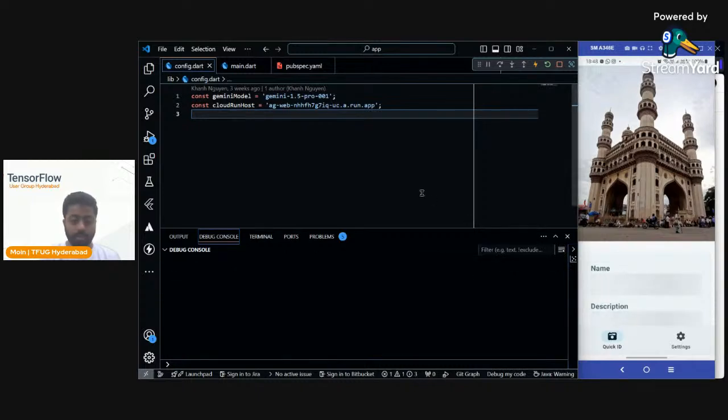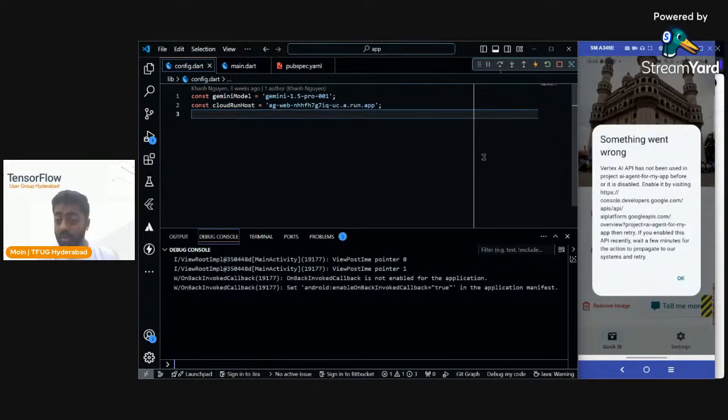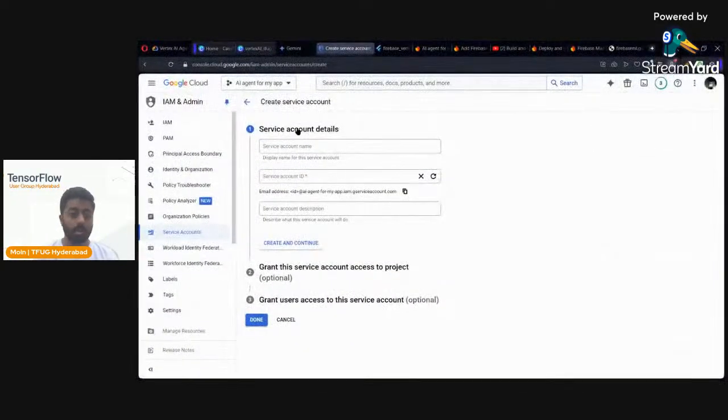I'll clear this. Okay, it is loading. Yeah, please don't mind the overflow over here. Okay, now another error: Vertex AI API has not been used. So okay, let me firstly enable all the APIs it requires. It's troubling me a lot for that.